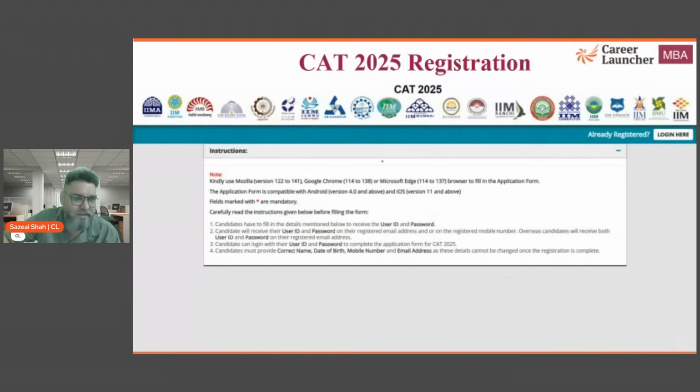Okay. Now we come to the instructions again. I already read out the instructions, but there's some more. Candidates have to fill the details mentioned below to receive the username and password. Once you do the basic sign up process, you will receive your user ID and password on your registered email ID and or registered mobile number. Overseas candidates will receive both username and password on the registered email address. Candidates can log in anytime using their user ID and password, right?